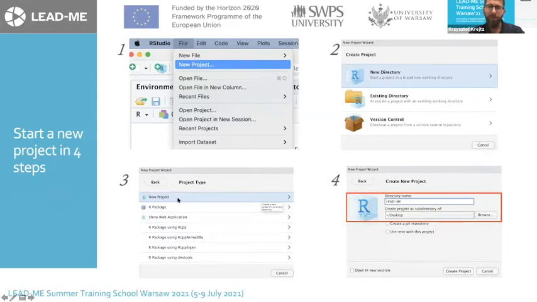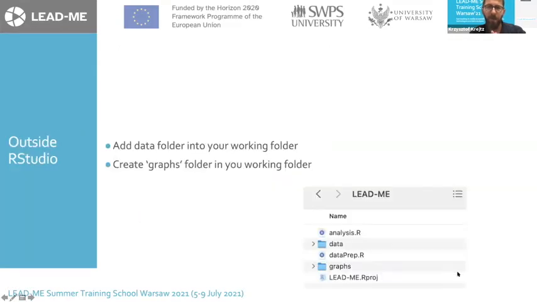And in the third step, I choose the new project, which I want to do. And in the final step, it asks me for the name of the project and where I want to store it on my home computer. As you can see on the slide, in step 4, I will create a leadme folder on my desktop, right? And then I click Create Project and I have it.